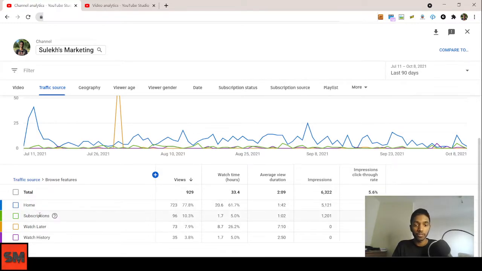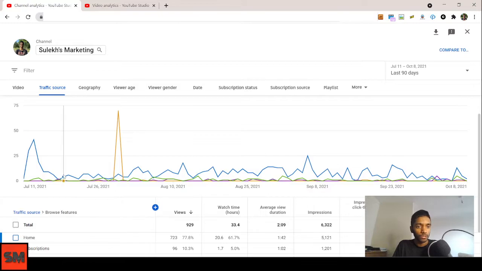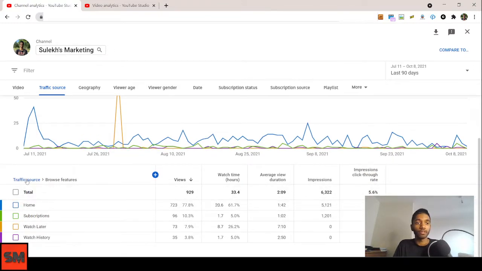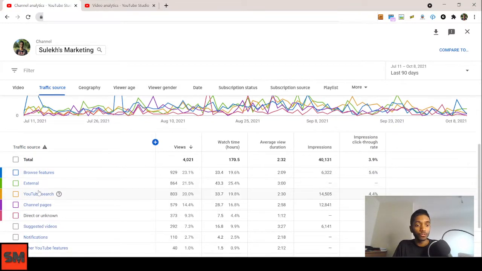Then this is the subscription. As you can see, this is the green line, if I'm not wrong. So the green line is where I'm getting some views, but of course the main views are from the home section. And then there was this one place where I got 70 watch later views. That's absolutely crazy, guys. And then there's also the watch history. What I will show you next is to go back to traffic source again, and then I'll be showing you the YouTube search.